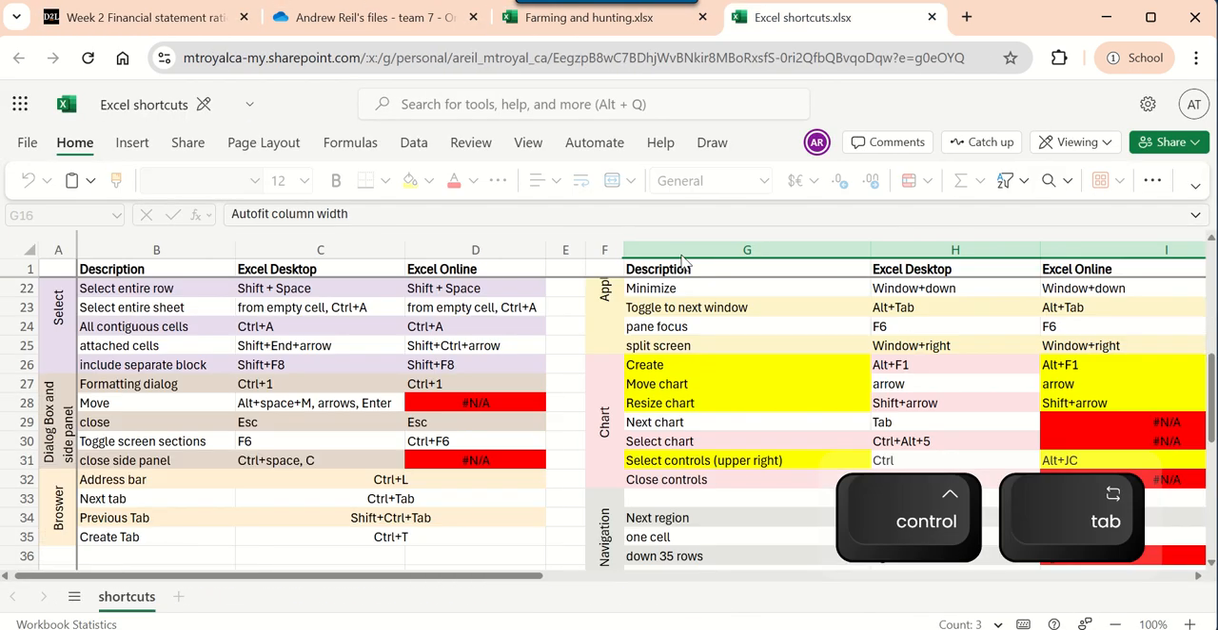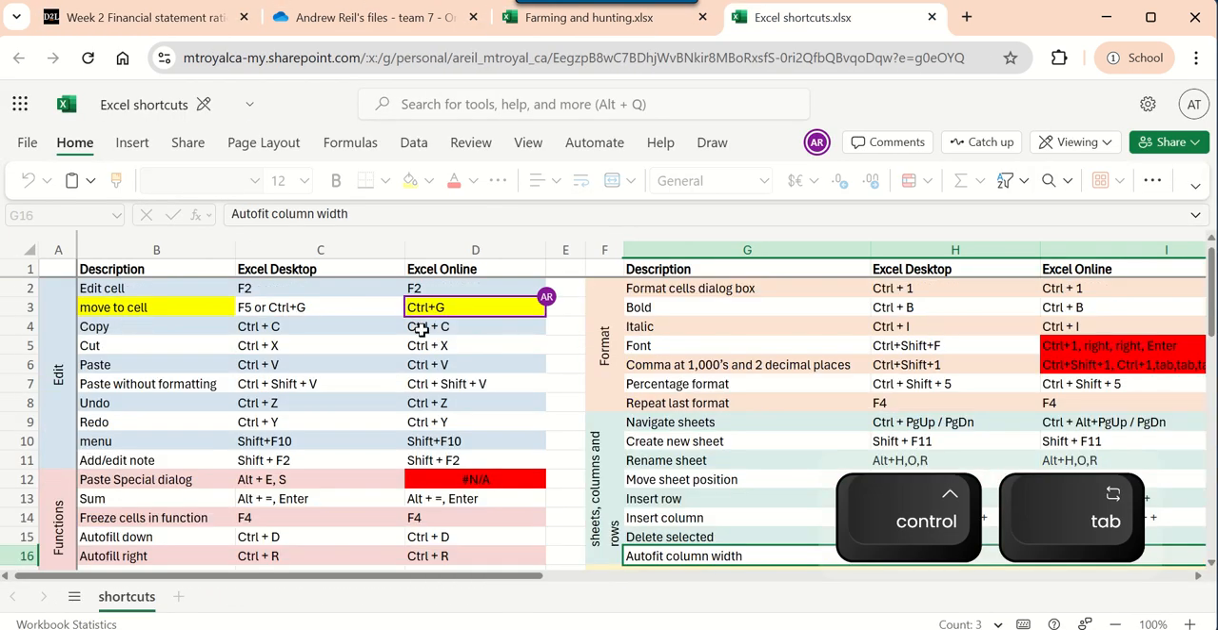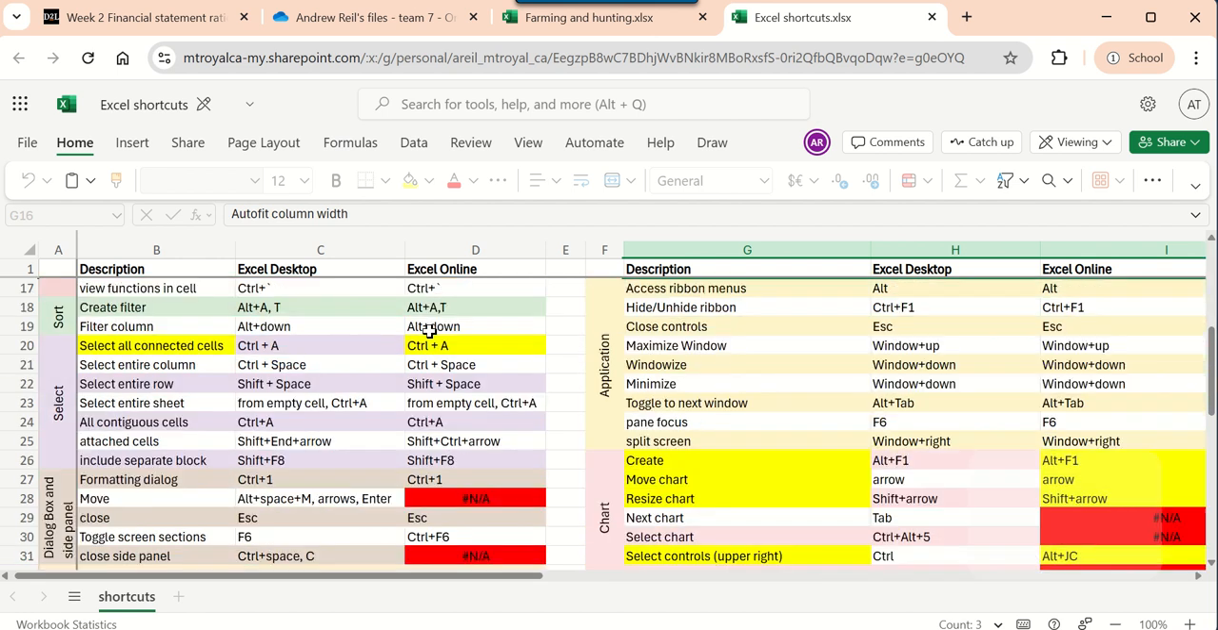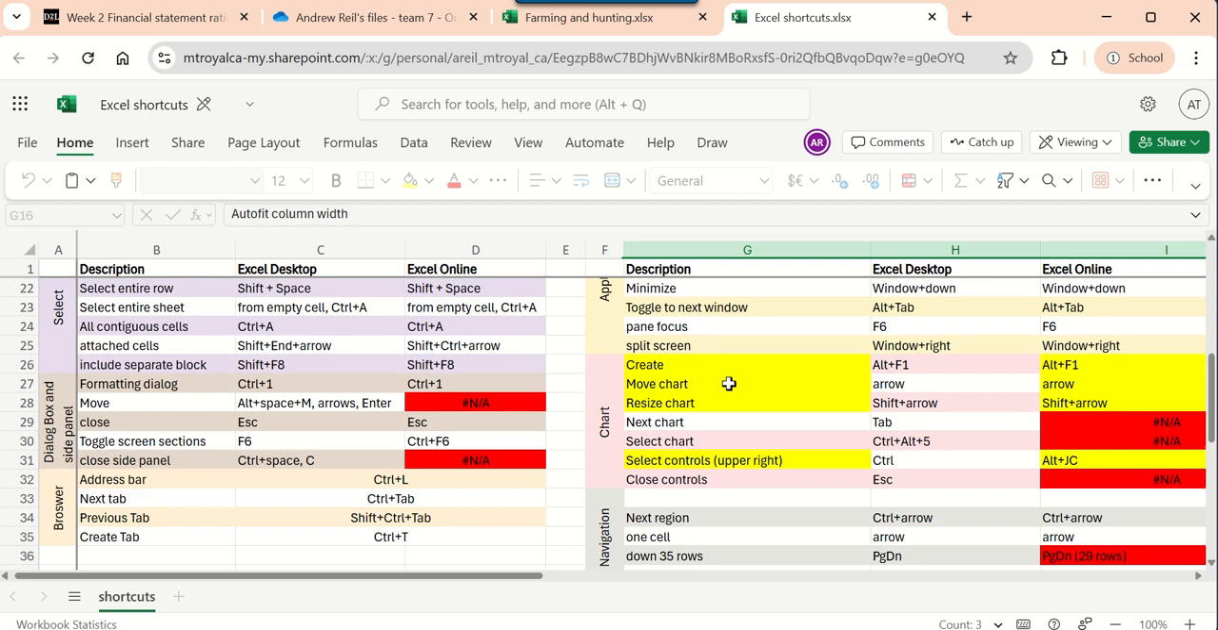The shortcuts we're going to use are Control G to go to the right cells, or Control Home in our case because it's the very first cell, and then Control A to select all the contiguous cells in our quick current ratio on the spreadsheet, all the data. Alt F1 to create a chart, and arrows and Shift arrows to move the chart and resize the chart, although we're going to break down and use the mouse some because the Shift arrow puts it in increments that don't quite line up with what we want.